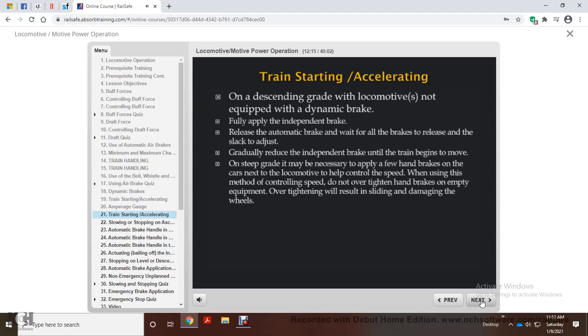On steep grades, it may be necessary to apply a few handbrakes on the cars next to the locomotive to help control the speed. When using this method of controlling speed, do not over-tighten the handbrake on empty equipment. Over-tightening will result in sliding and damaging the wheels.